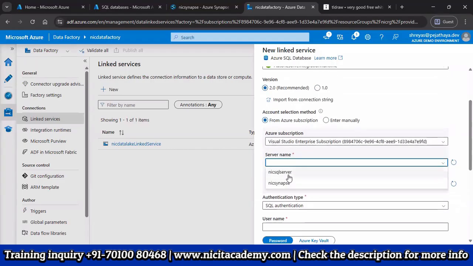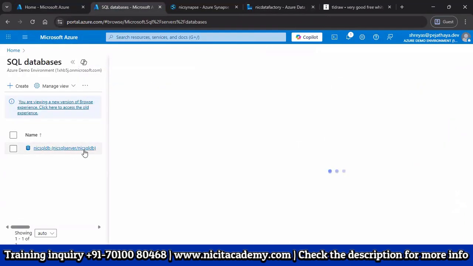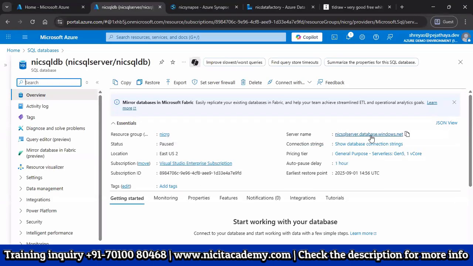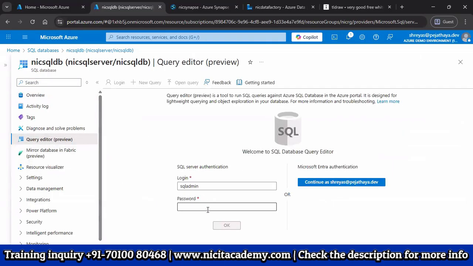I'll select the server. So NIC SQL Server was the server that I had created. If you want to see in my database, NIC SQL Server is where this database is hosted, right? The server name is NIC SQL Server.database.windows.net. So I'll open my query editor, and there are chances that it will not let me connect to the database if my IP address has changed. All right. So if in case my IP address has changed, it will deny this connection. If not, this will be fine.